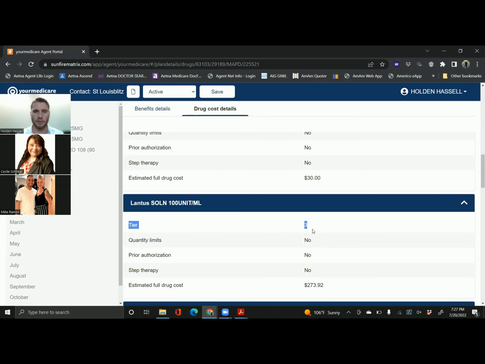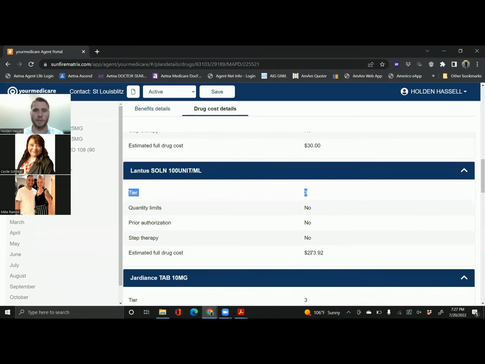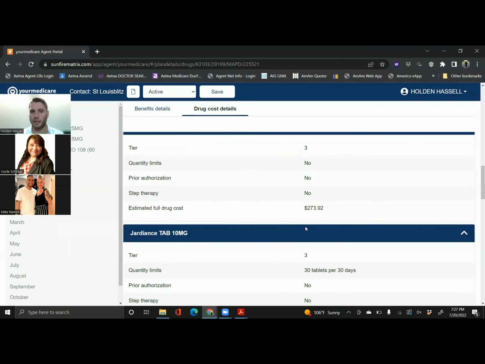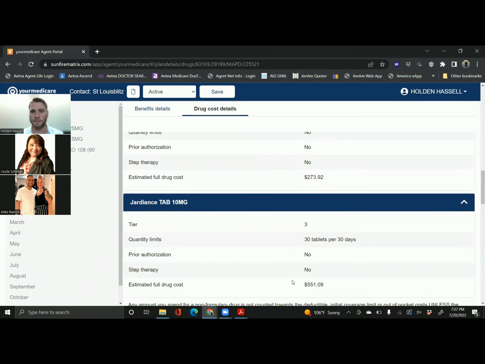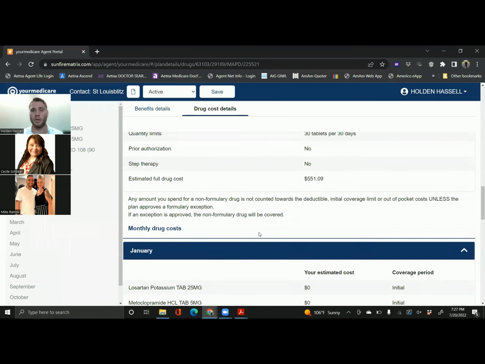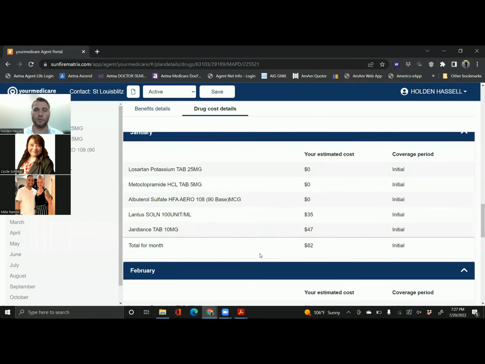So tier 3. Okay. This estimated full drug cost has nothing to do with how much they are paying. That's the estimated full drug cost, not what they're going to pay. Jardiance, tier 3 drug, estimated full drug cost. Wow. So I put in all those drugs over there.